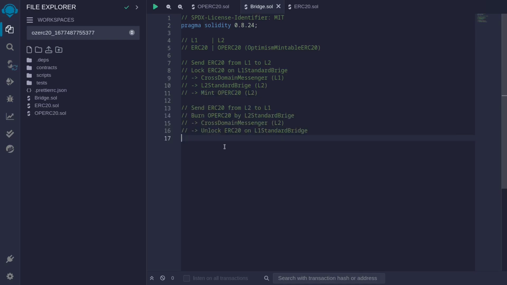When we send ERC20 from L2 back to L1, we burn this OPERC20 on L2 Standard Bridge. Once the token is burned, it will relay a message over to cross-domain messenger on L2. Once the message is relayed, we will need to take some extra steps, such as proving the withdrawal transaction and then finalizing the withdrawal transaction. After that is done, we can unlock this ERC20 by calling L1 Standard Bridge.